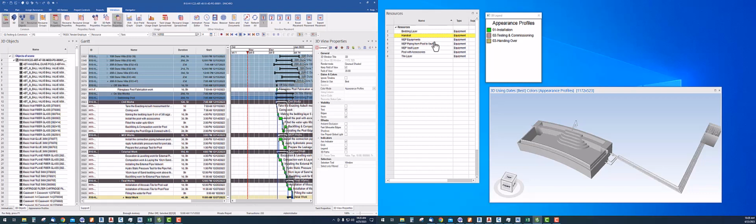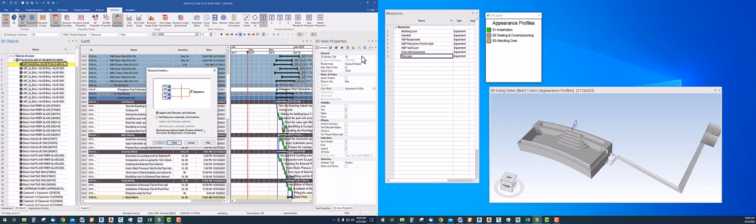Now in these resources you will see that I have created some resources. The purpose of these resources is that I can select anything and drag and drop it to any one of the resources. When I drag and drop, Synchro will link this 3D to these resources, and these resources are then linked to the Gantt tasks.